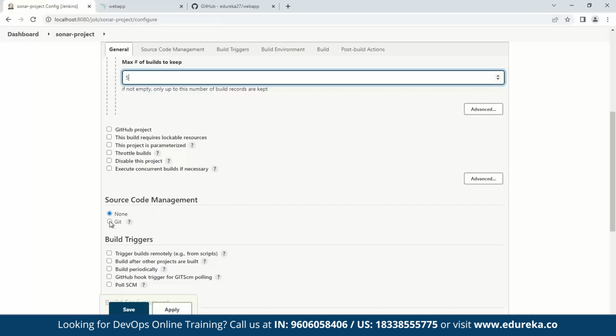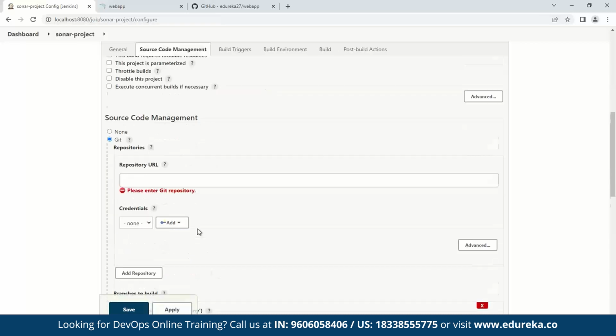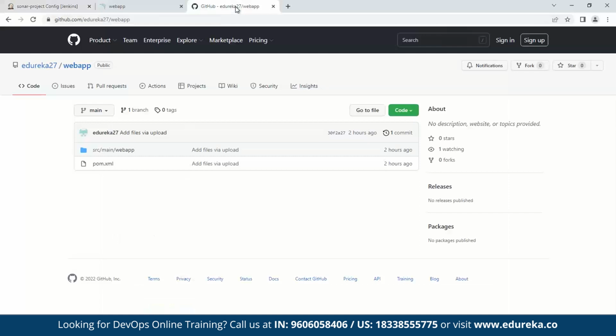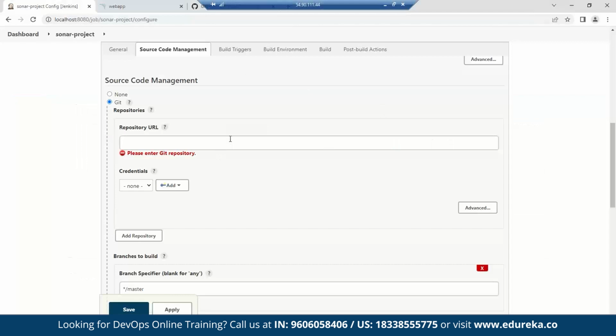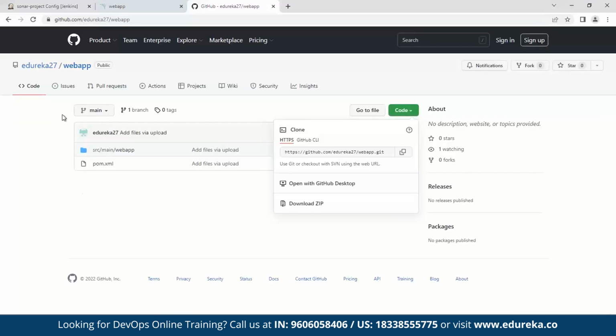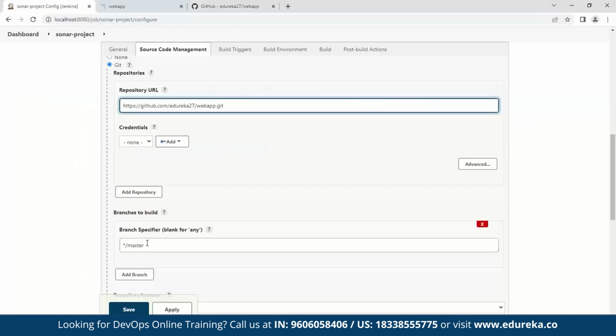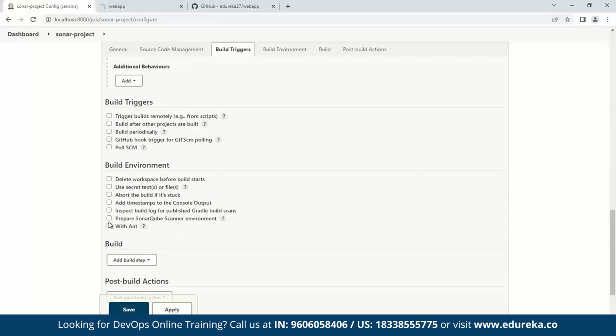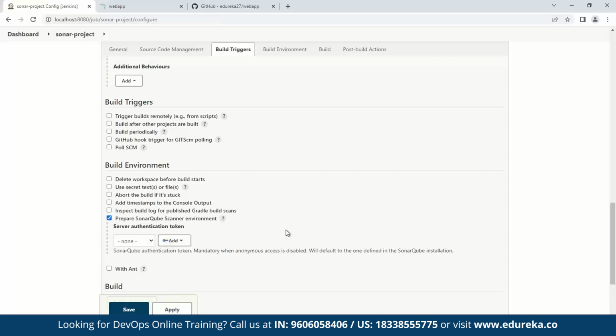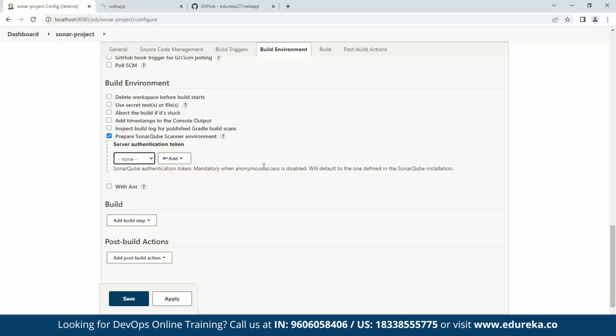Now, for our code, what I'll do is, I'll provide it with my code which has been stored here. So I'll copy this and then clone it into my Jenkins. Now, because we have the main branch here, we need to change this in our project as well. So we will write main instead. And here we will take this button which says prepare SonarQube scanner environment. Okay, we'll select none for now.